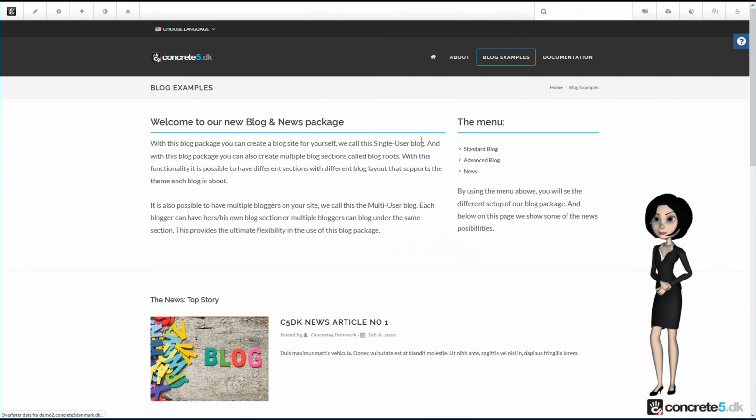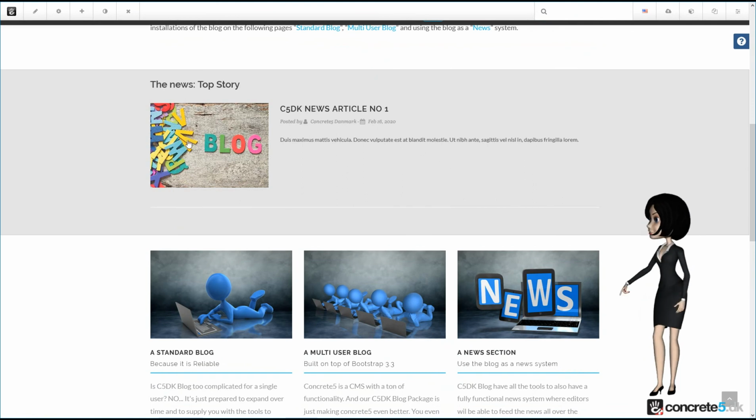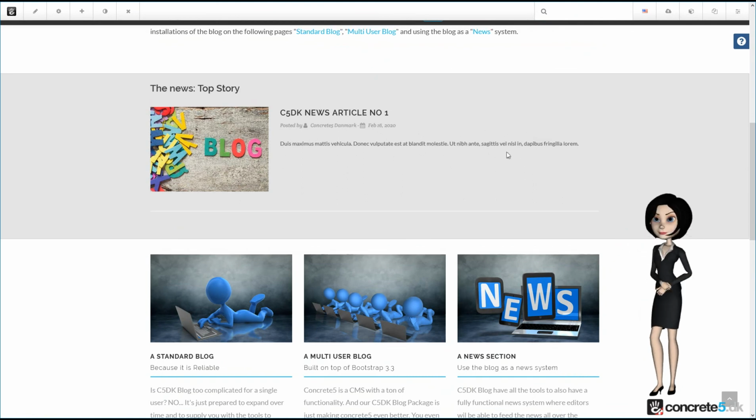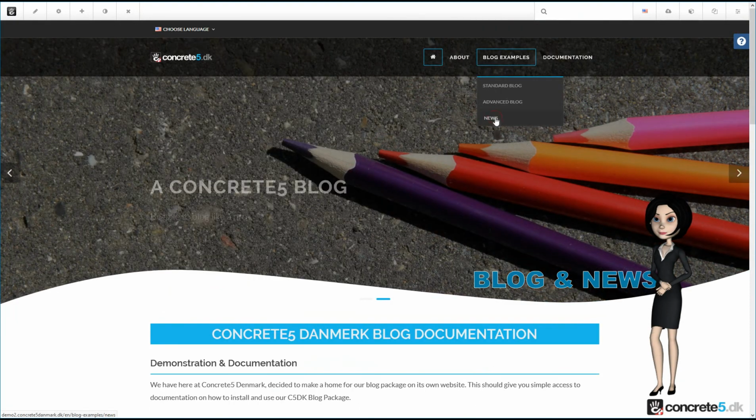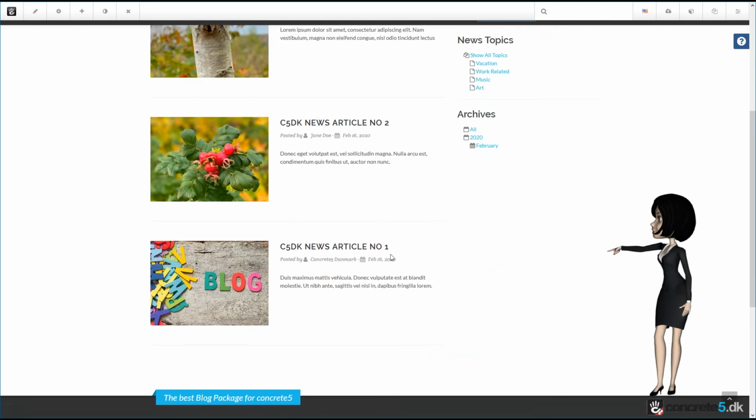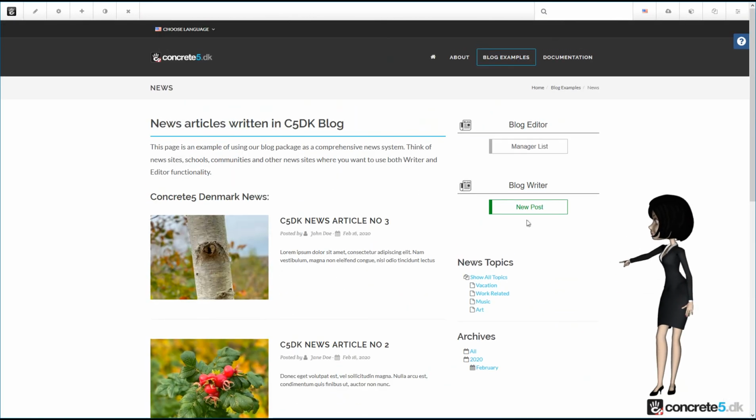And on the front page, I now see one top story. And on our news route page, all the news articles now has white background color. And we are ready to create new news articles by clicking their New Post button.